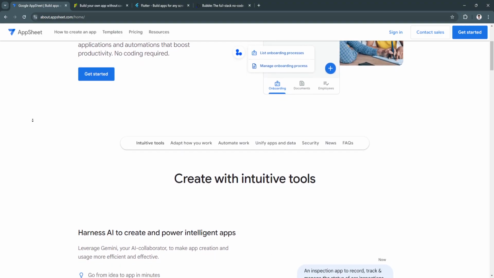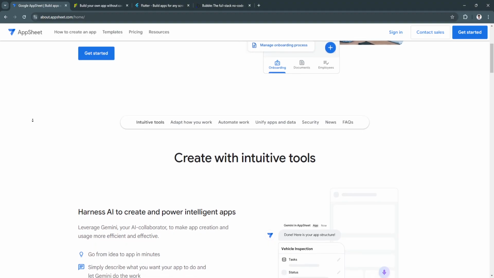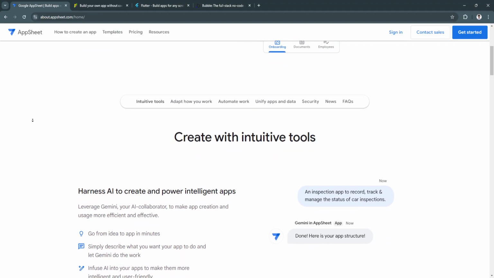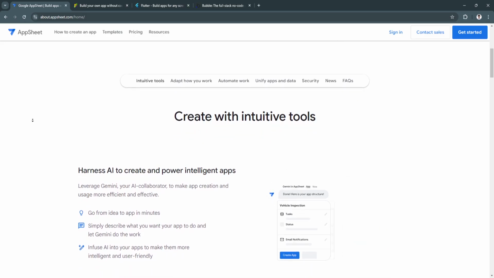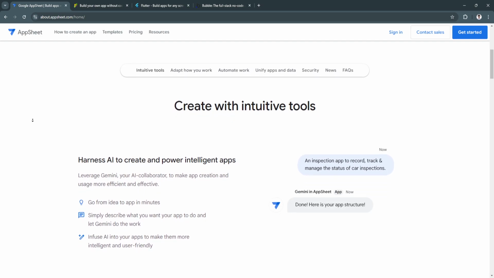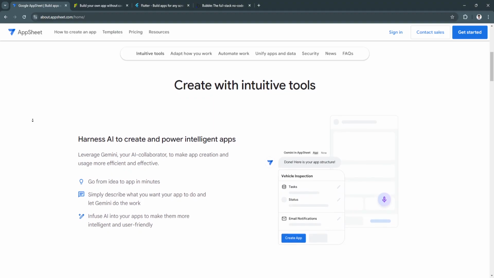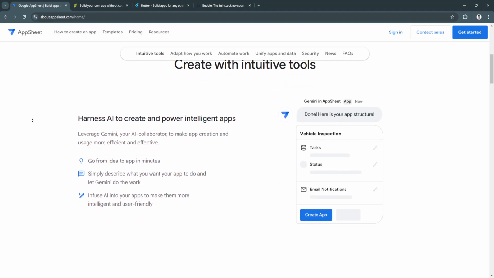So the benefits of AppSheet is its ease of use. AppSheet offers a simple, intuitive interface that allows anyone, regardless of technical expertise, to create apps from data sources like Google Sheets, Excel, or databases. Next benefit is integrations with data sources. So seamless integration with a variety of cloud-based data sources makes it easy to build apps that utilize existing data.